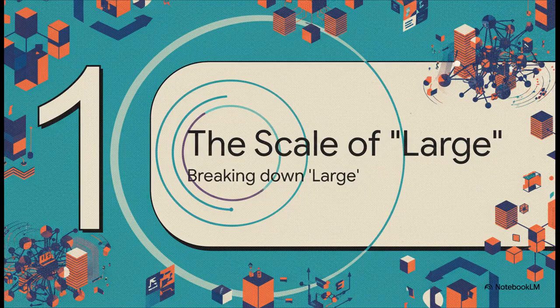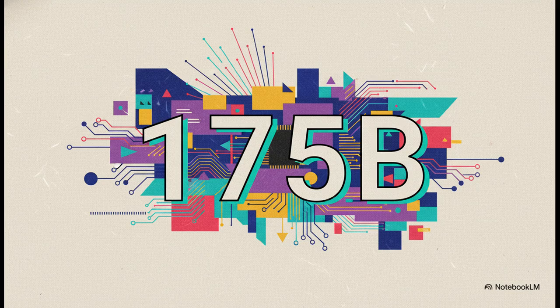That brings us to the very first word in the name, large. I mean, why isn't it just a language model? What does large really mean here? Well, it all comes down to the size of the model itself. This is what large looks like. 175 billion. This number represents the parameters. You can think of them as the knobs and dials inside the neural network that get tuned during training. Just in GPT-3 alone, there are 175 billion of them. It's this sheer quantity that allows the model to capture all the subtle rules, nuances, and complexities of human language.